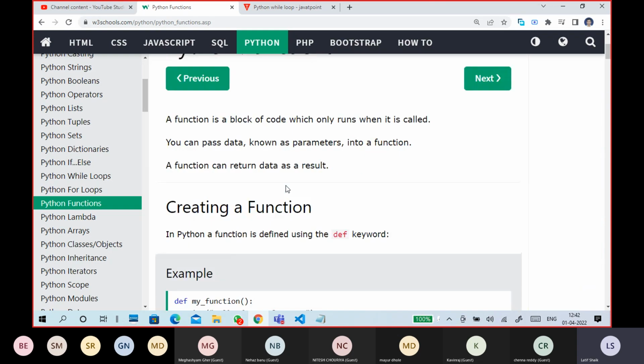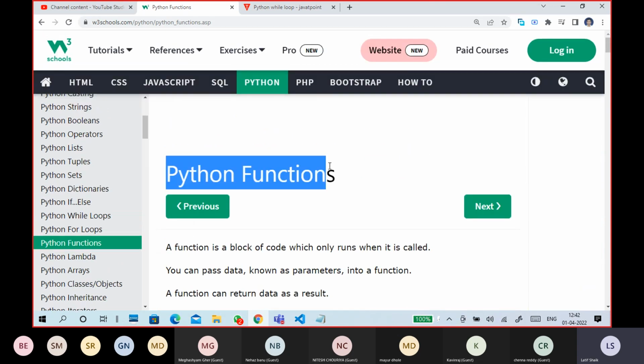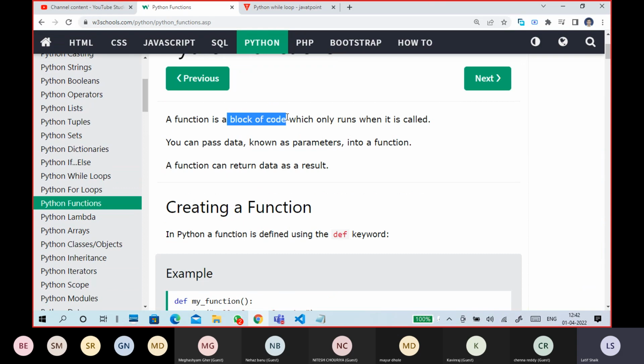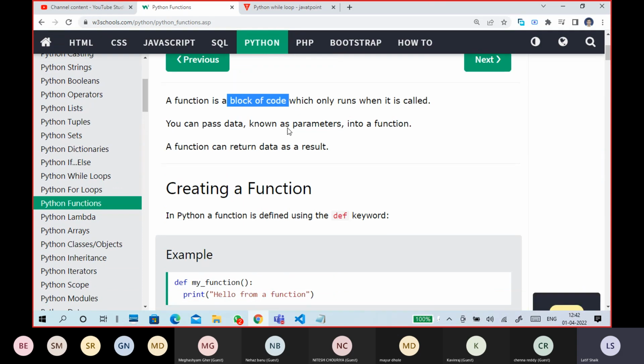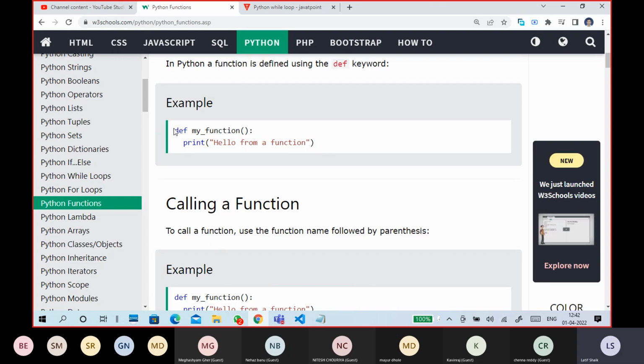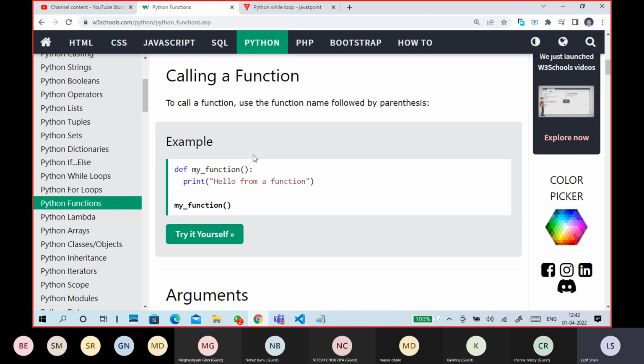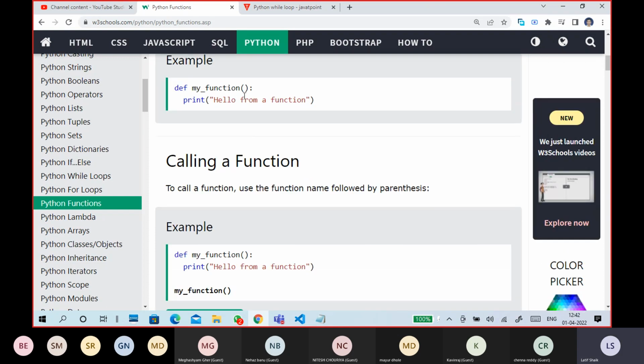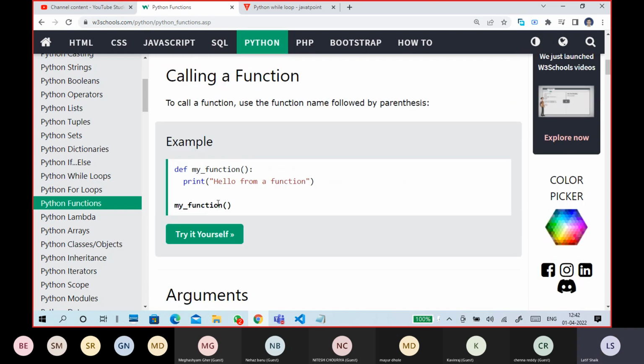Again, we'll go back to the start of the function, guys. What is a function? A function is nothing but a block of code. So whenever it is required, you can call the block of code. You can pass data as parameters or arguments into the function. You can define a function by using the word def, then the function name, parentheses or round brackets, and a colon. And you should call the function. Without calling it, the function does nothing. So you must call the function.